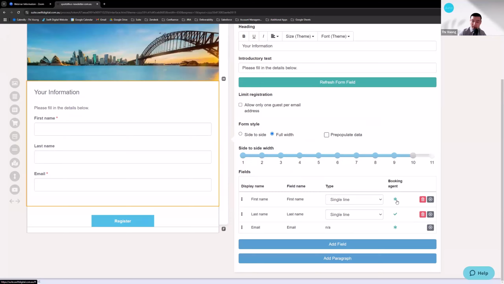And you do want to make sure that the first name, last name and email fields are mandatory fields because this will filter back into Zoom as the person who's registering for the event. If you leave it as optional and someone doesn't have their first name and last name filled in, what happens is you won't be able to see that person's details in your Zoom view.